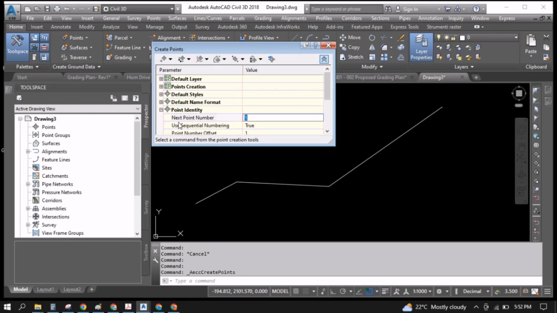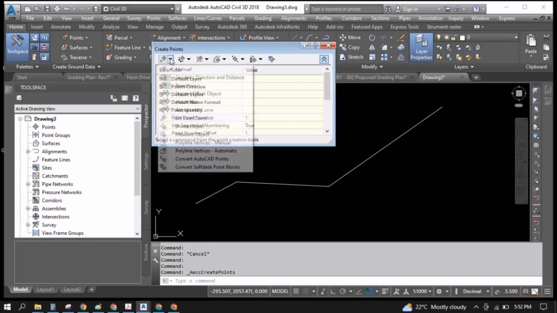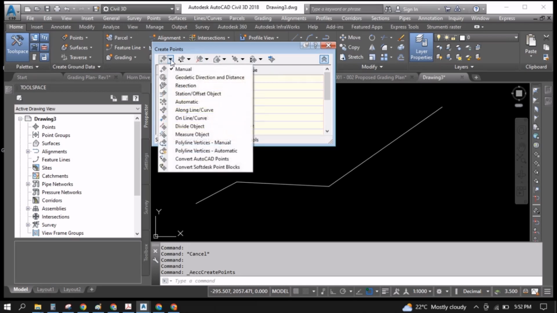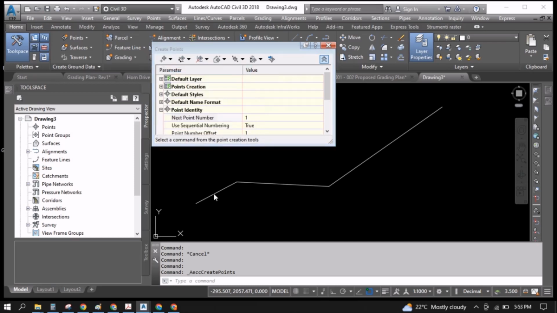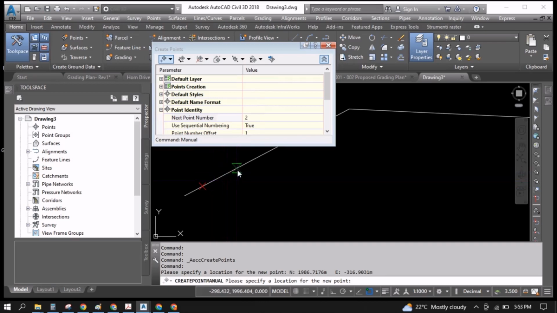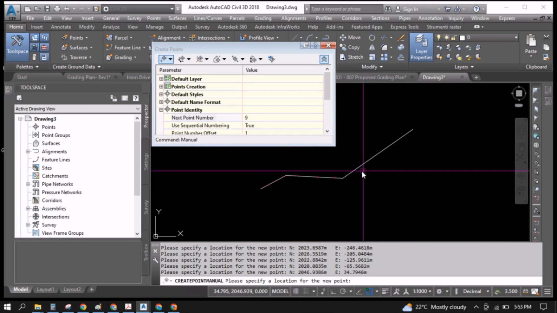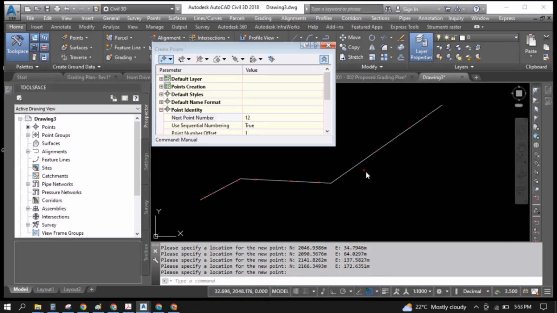So this will be the starting number of the points that you are going to insert next. It can be 100 or 200 or whatever. I will give it one, and let's go ahead and add some points. Let's say I will place points on the polyline. One point here, okay, suppose this point is actually here.